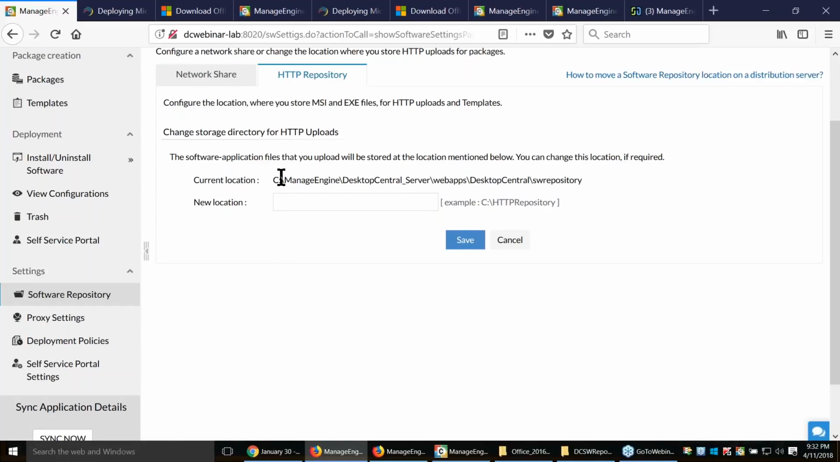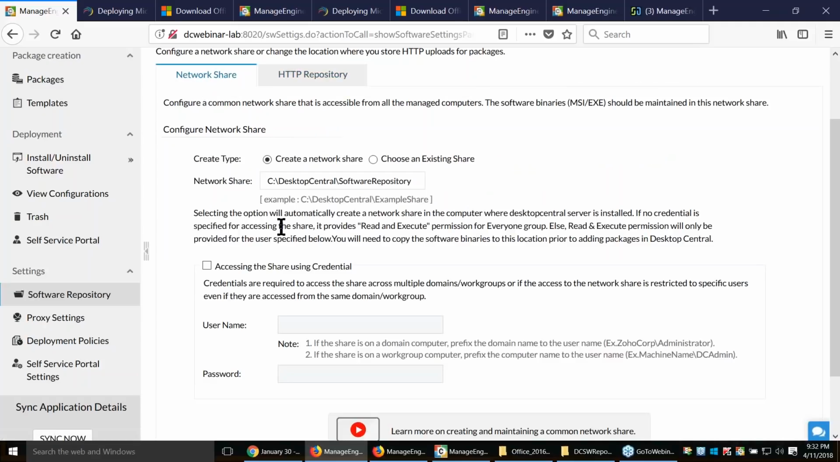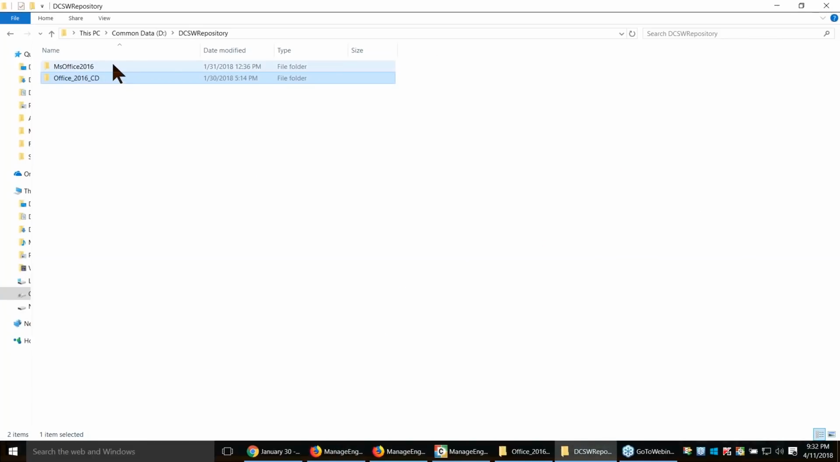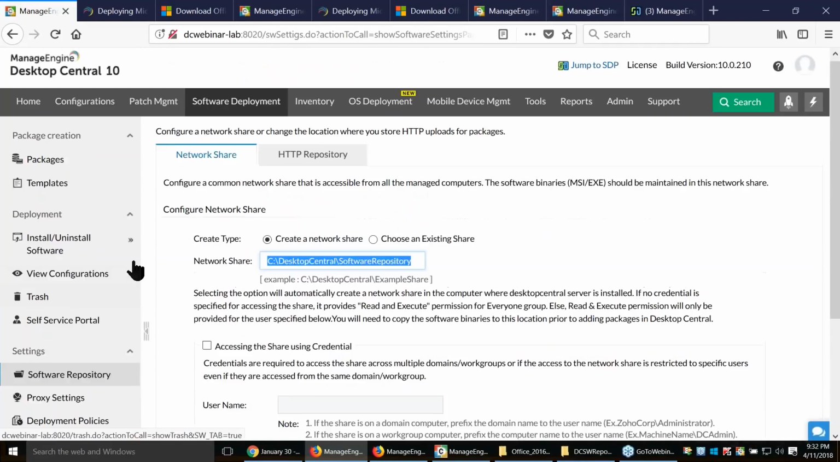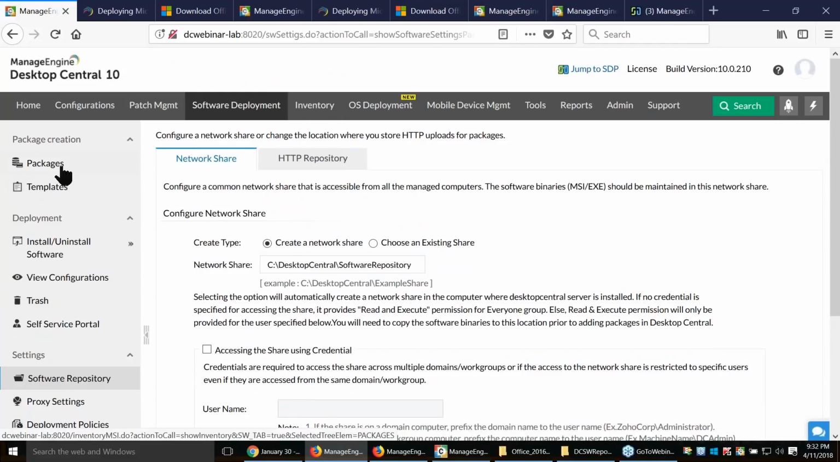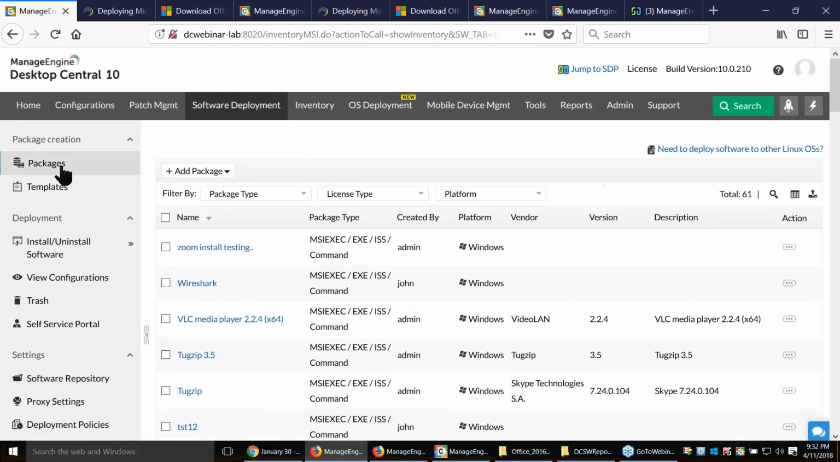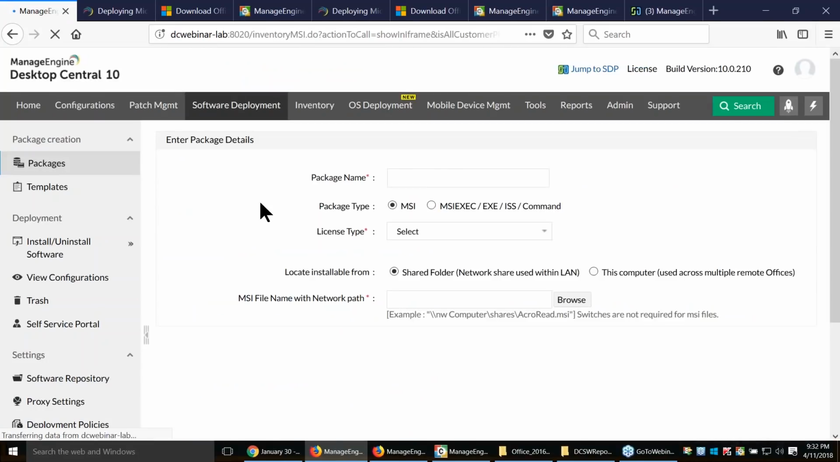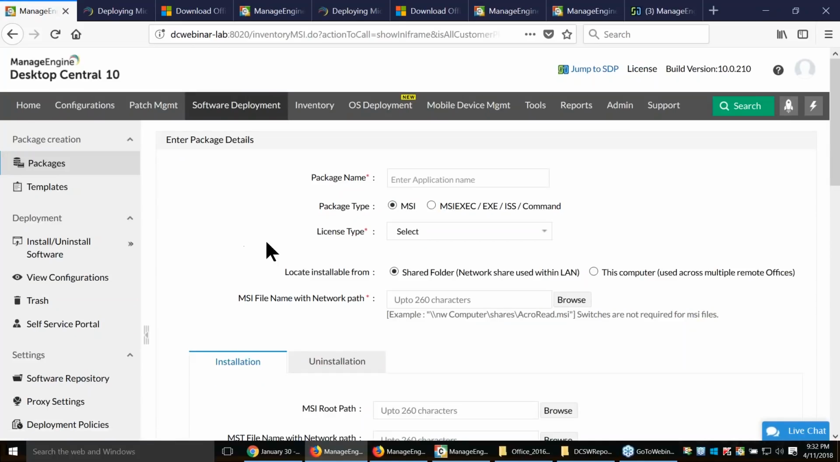All the applications that are uploaded will go to this location, and from this location, the agent will download and install. So in my case, if I'm going to use a network share, I will place my application in this specific location. Once I place it, my second step is that I go to packages. As soon as I click on packages, I can click on add package, click on Windows, since we are going to deploy to a Windows machine.